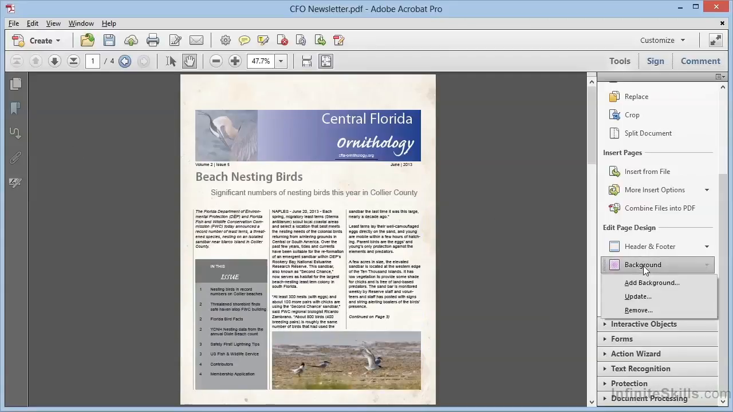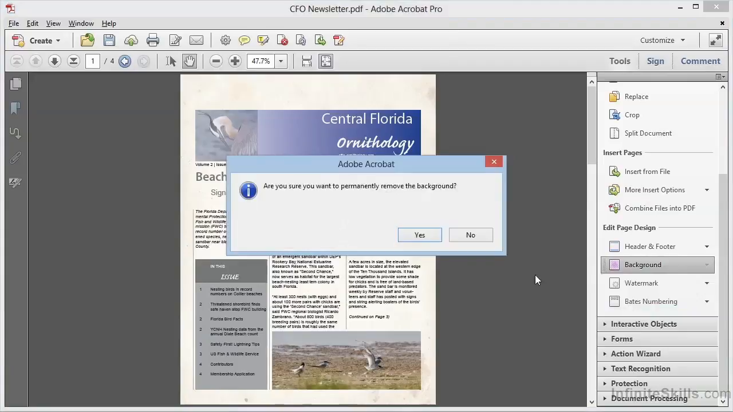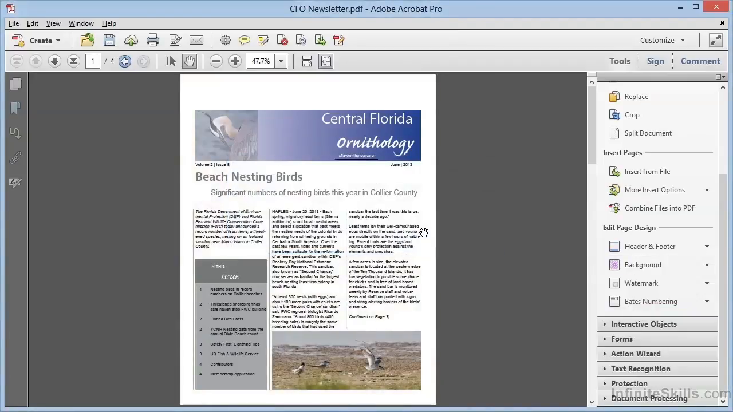Let's go ahead and remove this background. And now let's talk about adding watermarks. Watermarks can be used when we're circulating a document. Perhaps we want to add a watermark alerting the reader that this is a draft document. Let's choose Watermark and then Add Watermark.